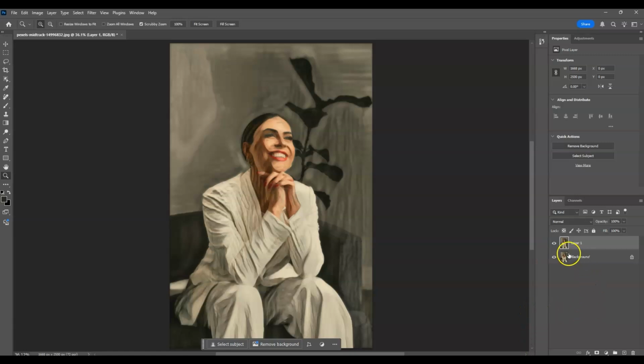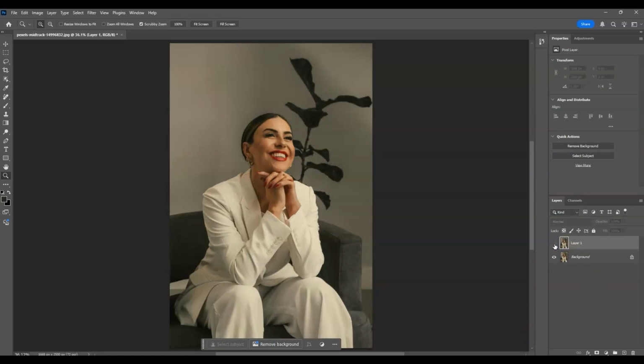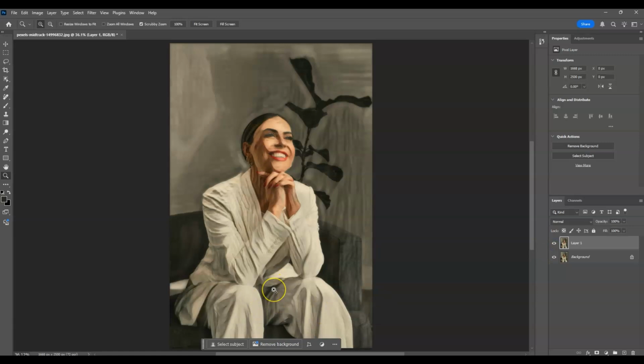Now let me show you the before and after. This one is the before, and this one is the after. And that is how to turn images to paint effect using neural filters in Photoshop.